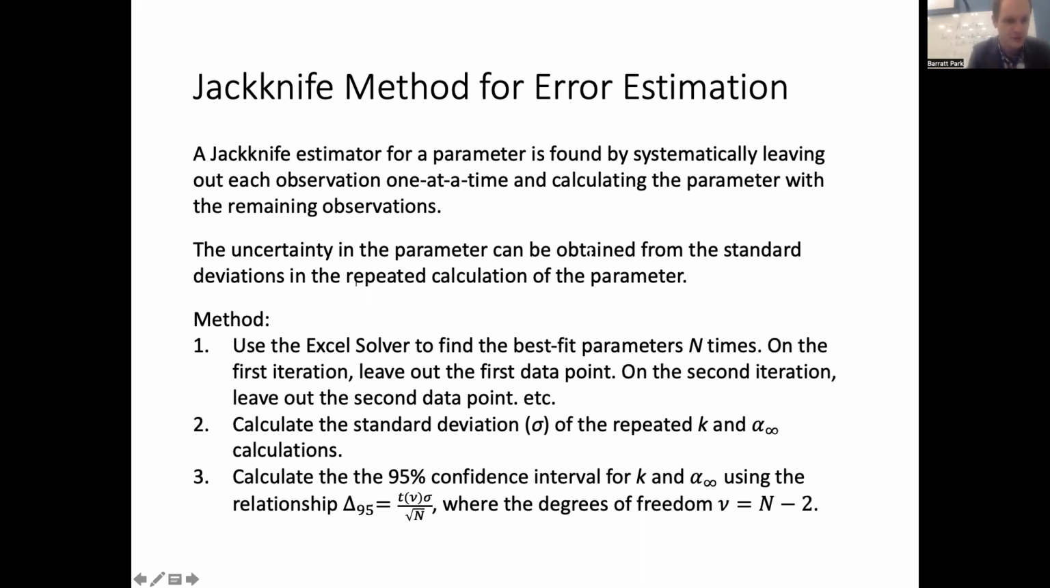Okay, so here is a sort of cookbook recipe for how to use the Jackknife method. First, you're going to use the Excel solver to find the best fit parameters. You're going to do it n times. On the first iteration, you leave out the first data point. On the second iteration, you leave out the second data point, etc. Next, you're going to have a list of fit parameters. They're all going to be a little different because they're based on slightly different data sets. You're going to calculate the standard deviation of those best fit parameters, right? Those lists of repeated k values and alpha infinity values in this case.